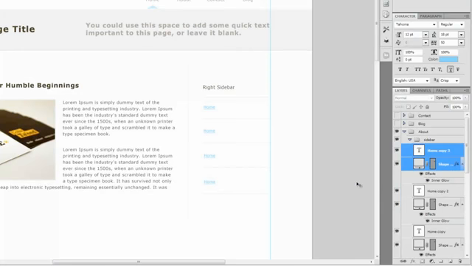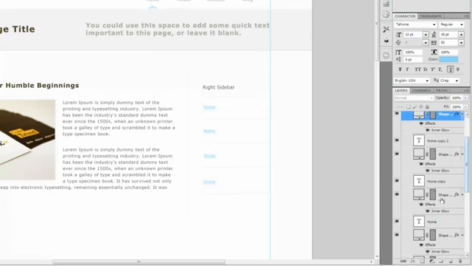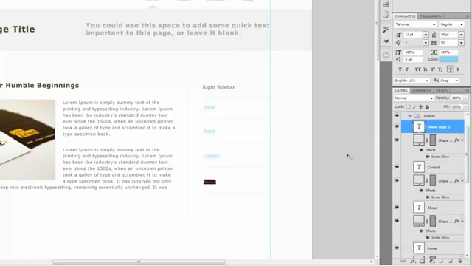Alright, just like that. Good deal. Now we're going to change the text of each one here. The first one is going to be about. The next one is going to be contact. And then the last one is going to be blog.